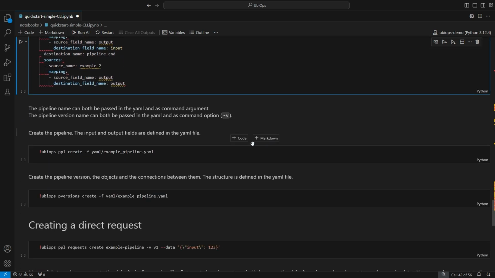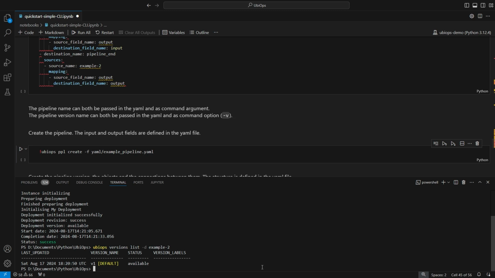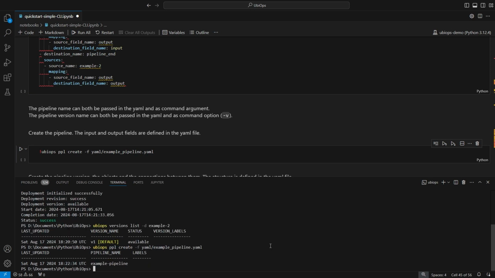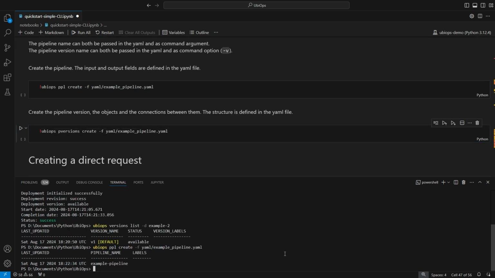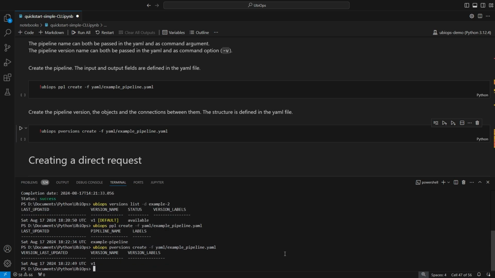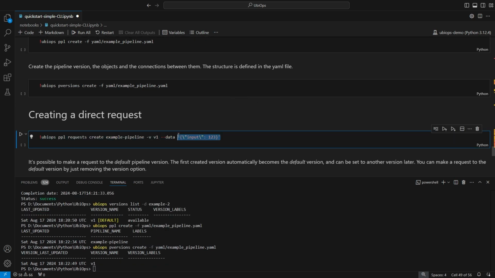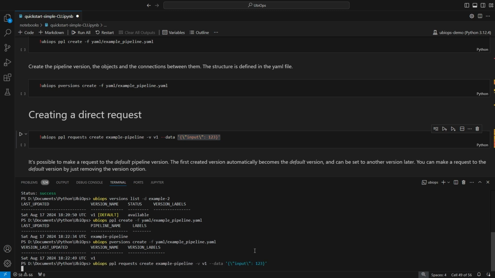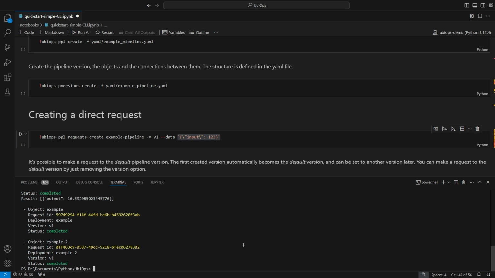Then use that file to create the pipeline and its versions with these commands. UbiOps ppl create to create the pipeline, and UbiOps pversions create to create the pipeline version. When that's done, you're ready to send requests to your pipeline. All you need is the UbiOps ppl request create command, your pipeline name and version, and an input.